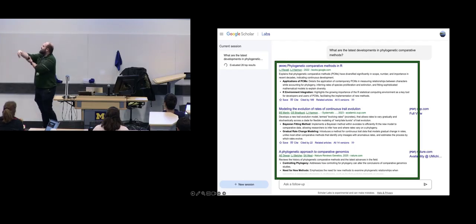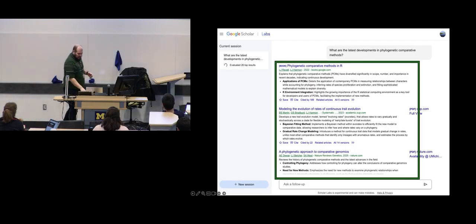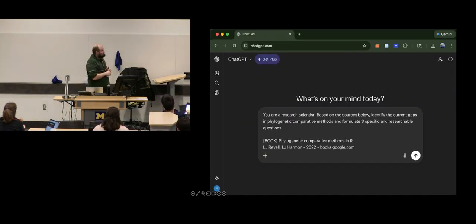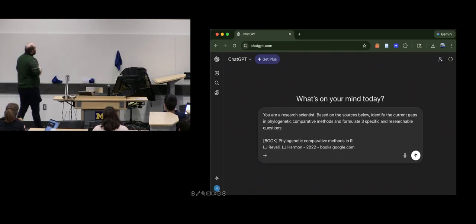We're going to look at all of these results, and we're just going to copy and paste them into ChatGPT. And then we're going to use our prompting knowledge to develop a prompt that gives it a role, and then I tell it what to do: based on the sources below, identify the current gaps in phylogenetic comparative methods, and formulate 3 specific and researchable questions.